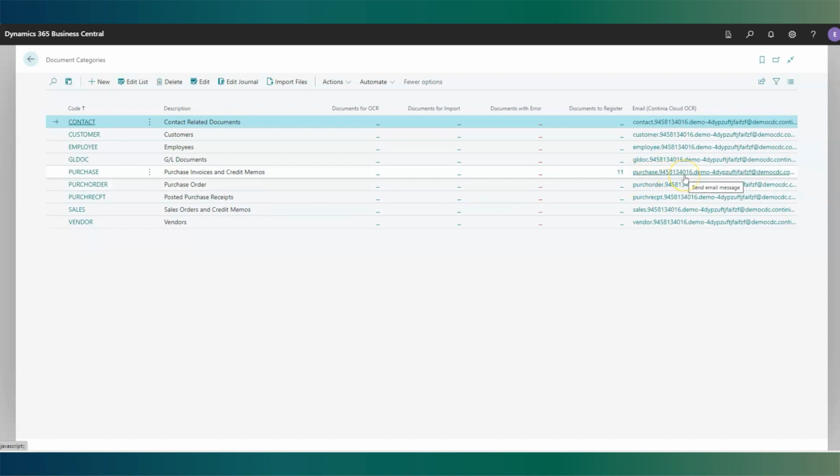And finally, the email address that is set per document category. We would advise not to give this email out, but instead have an auto-forward rule in place. Document Capture will use this email to assume that each document that has been sent to this email address should follow the predefined rules that have been set in preparation for auto-recognition.